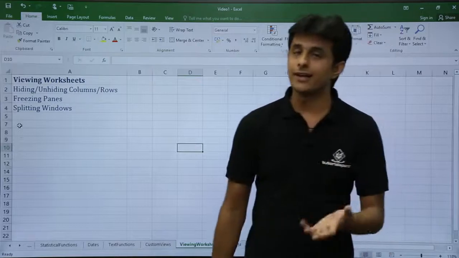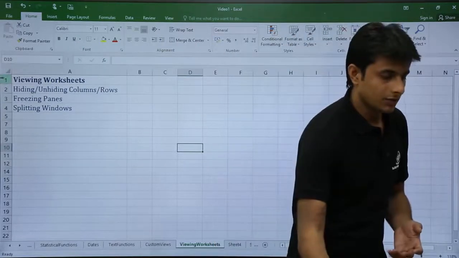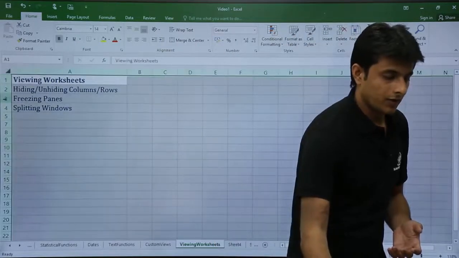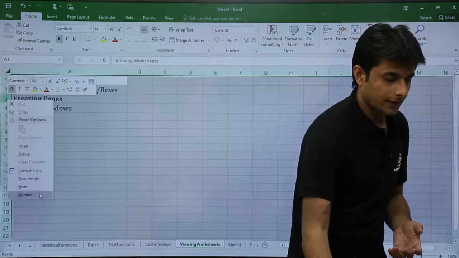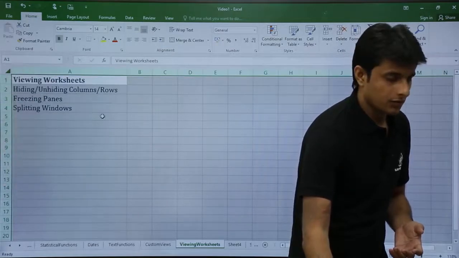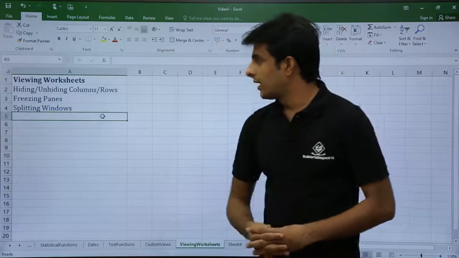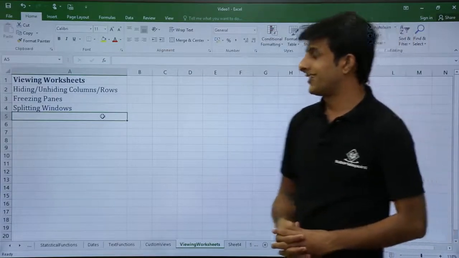But if you want to unhide all the rows, the same method, you just select all, right click on the row heading and then click on unhide. So you can see all the rows are shown. Now the next one which we have is freezing panes.